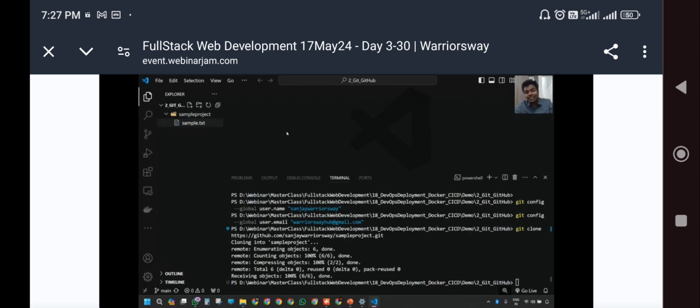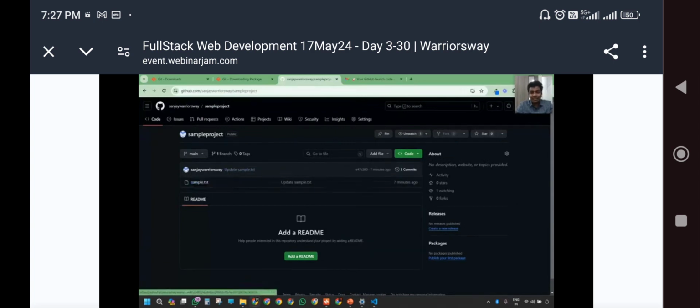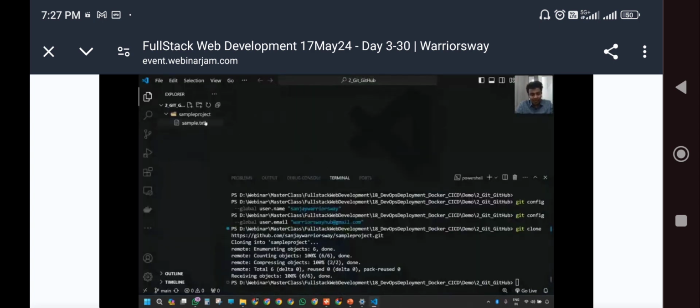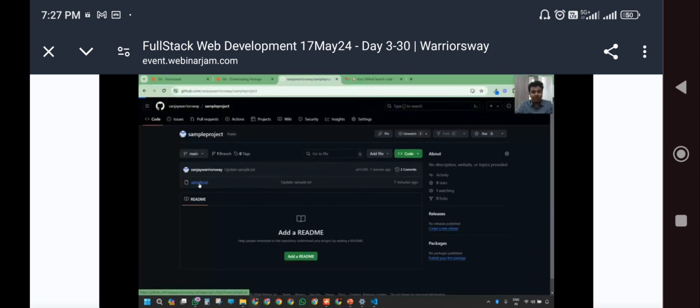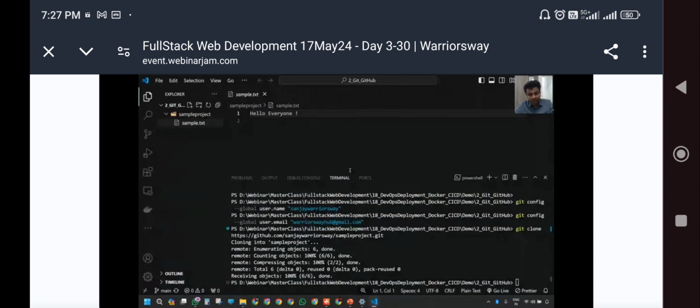Right now we just acquired the real GitHub repository in my local directory. Here I have the same sample.txt. Here also I have the same sample.txt. And here also we have the message "hello everyone" in that repository. And in my local directory, it also has "hello everyone." That's the first step.